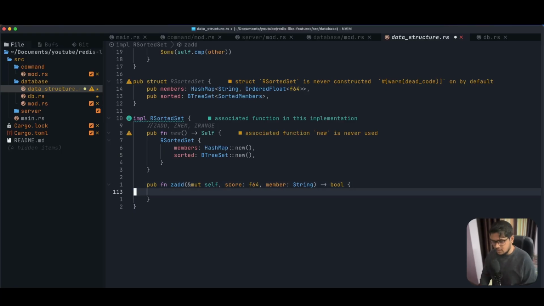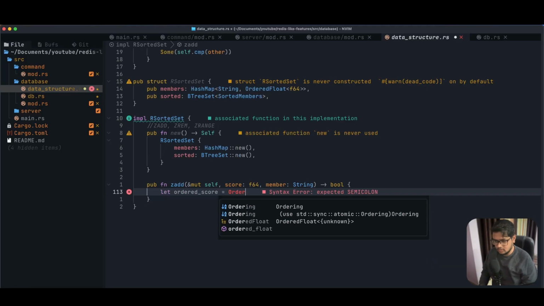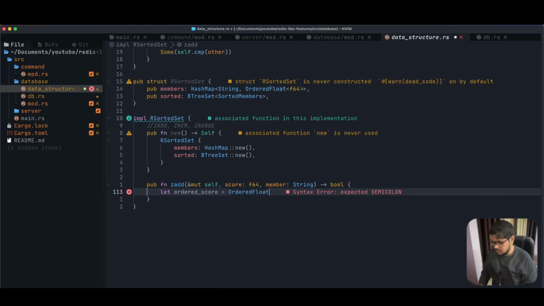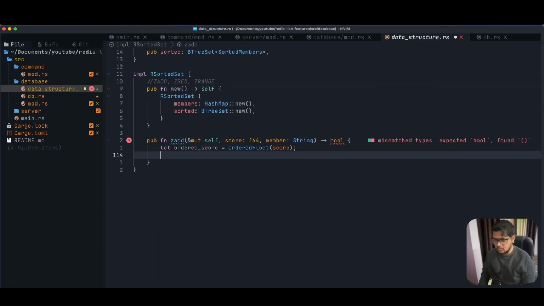So let's quickly do that. First of all, we need to parse this f64 into the OrderedFloat crate that we have implemented. So let's do that. We'll say let ordered_score be OrderedFloat, and inside this we'll pass our score. All right, now we need to perform our checks like this. As you can see, the score is the input in this function.